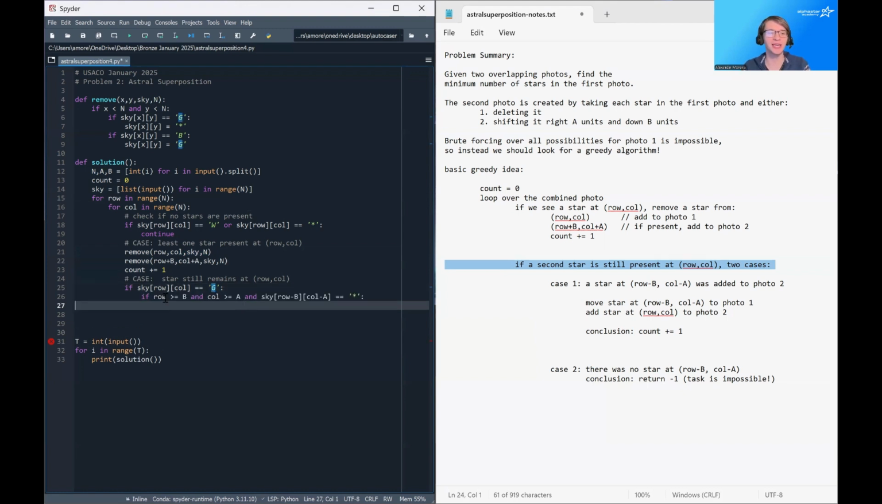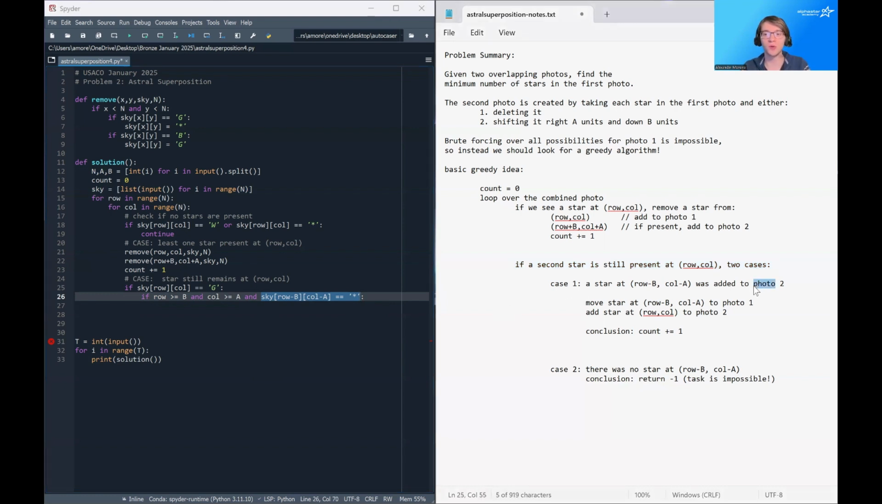So in this case, if row is greater than or equal to B and col is greater than or equal to A, then we can check the previous spot to see if a star was removed from that location. If a star was removed from that location, that means we can move the star from photo 2 to photo 1 and we increase our count by 1, but our hope continues, right? We don't have to return -1, so all we have to do is increase our count by 1. It's not an impossibility result.